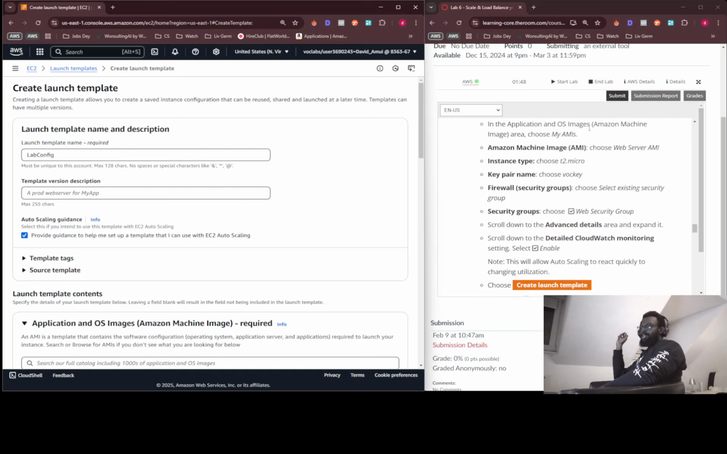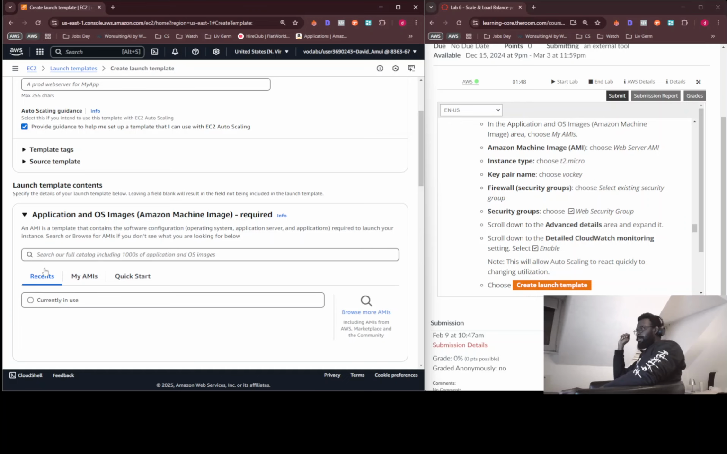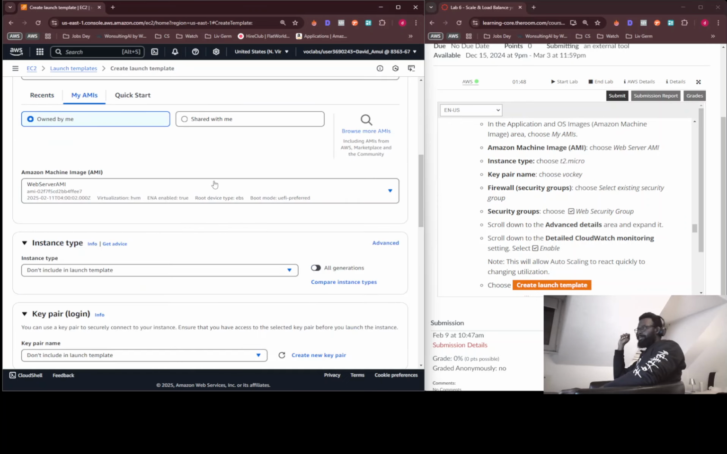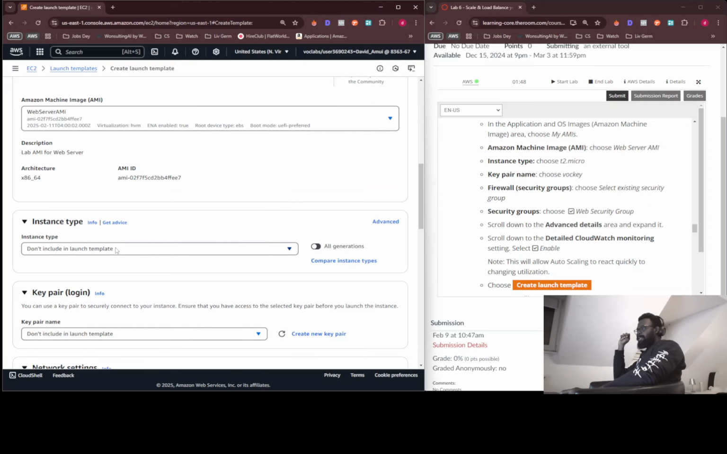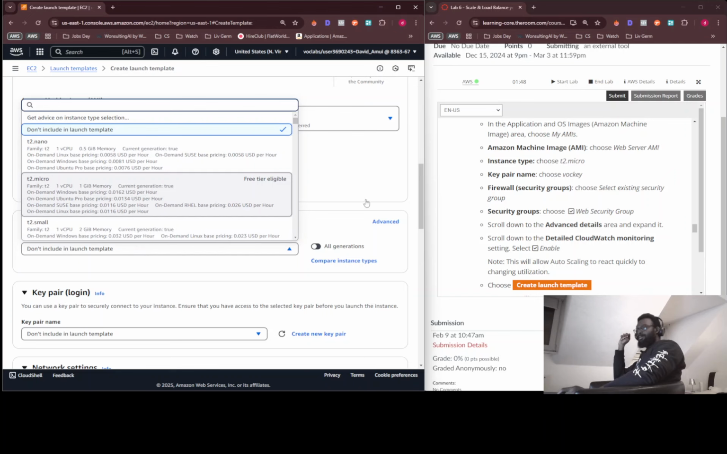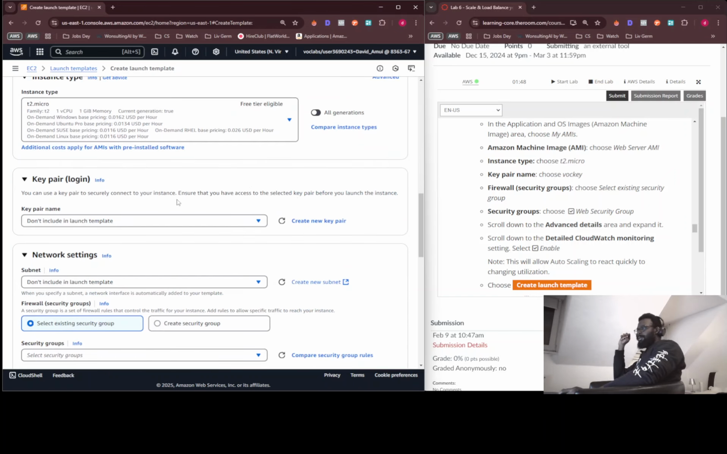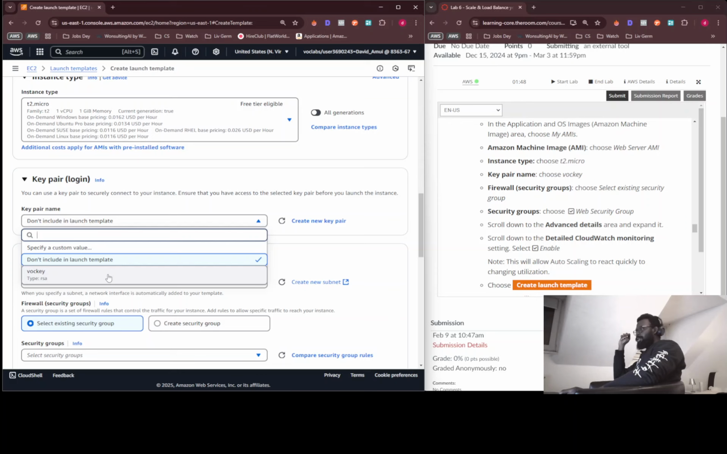In the application and OS images, Amazon machine image, choose my AMIs. Okay, here we are. Then the Amazon machine image we will choose. I think it's already here. All right. Instance type: we will use T2 micro. For the key pair, we will choose Bucky.